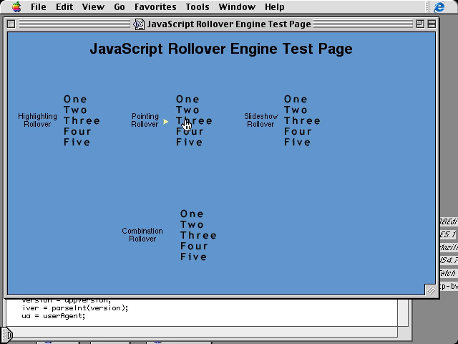The pointing rollover has a little arrow that appears. And so there's basically a blank GIF there by default. And then whenever you roll over one of these other links, the blank GIF is replaced with a little arrow GIF, the one that's next to it there.